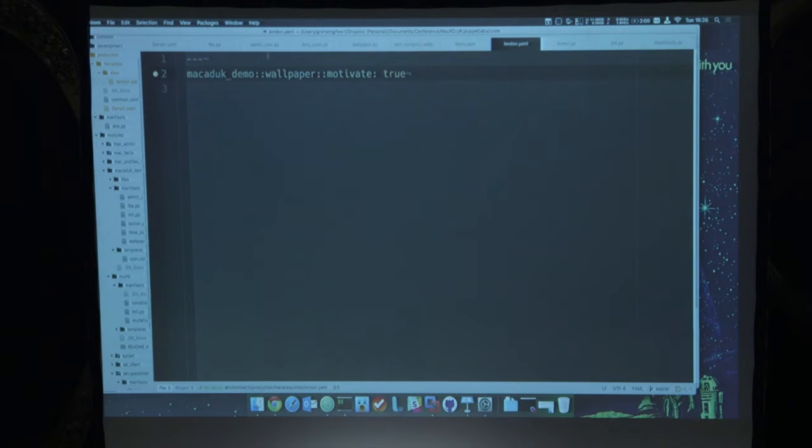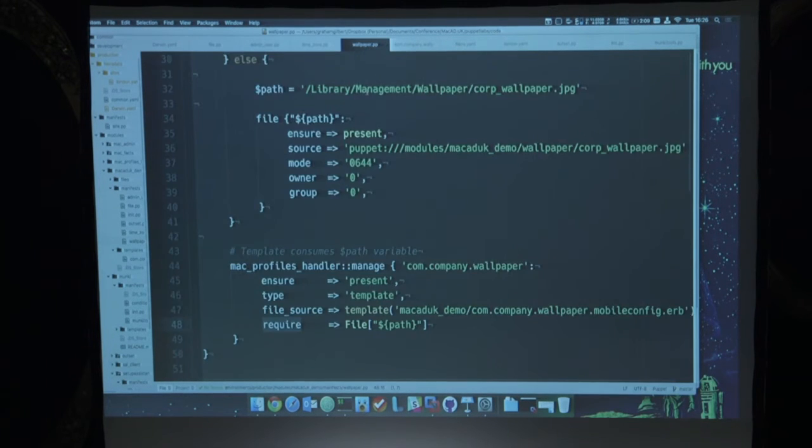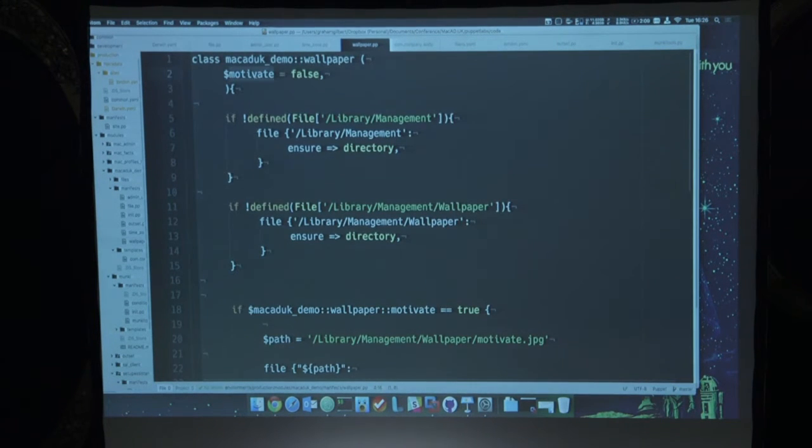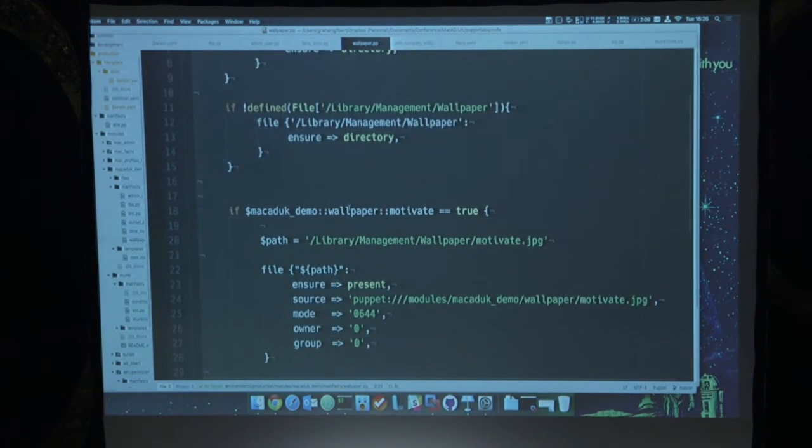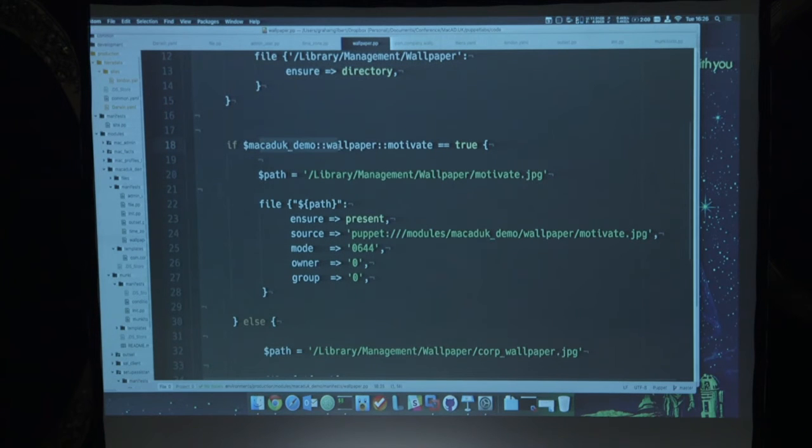So what has that done? In our wallpaper class, we can see that it accepts a variable called motivate, and the default is false, but we're saying it's true in this case. We're setting up some directories for our wallpaper to go into, ensure directory, and here's the real meat of it, when we get to testing whether this variable, which we've passed in with Hiera, is true. The techs can just modify the YAML file, they don't need to know about Puppet code, just send this in. And this is going to set this path variable to the path of our motivational wallpaper, and we're using that variable to make sure the file is present.